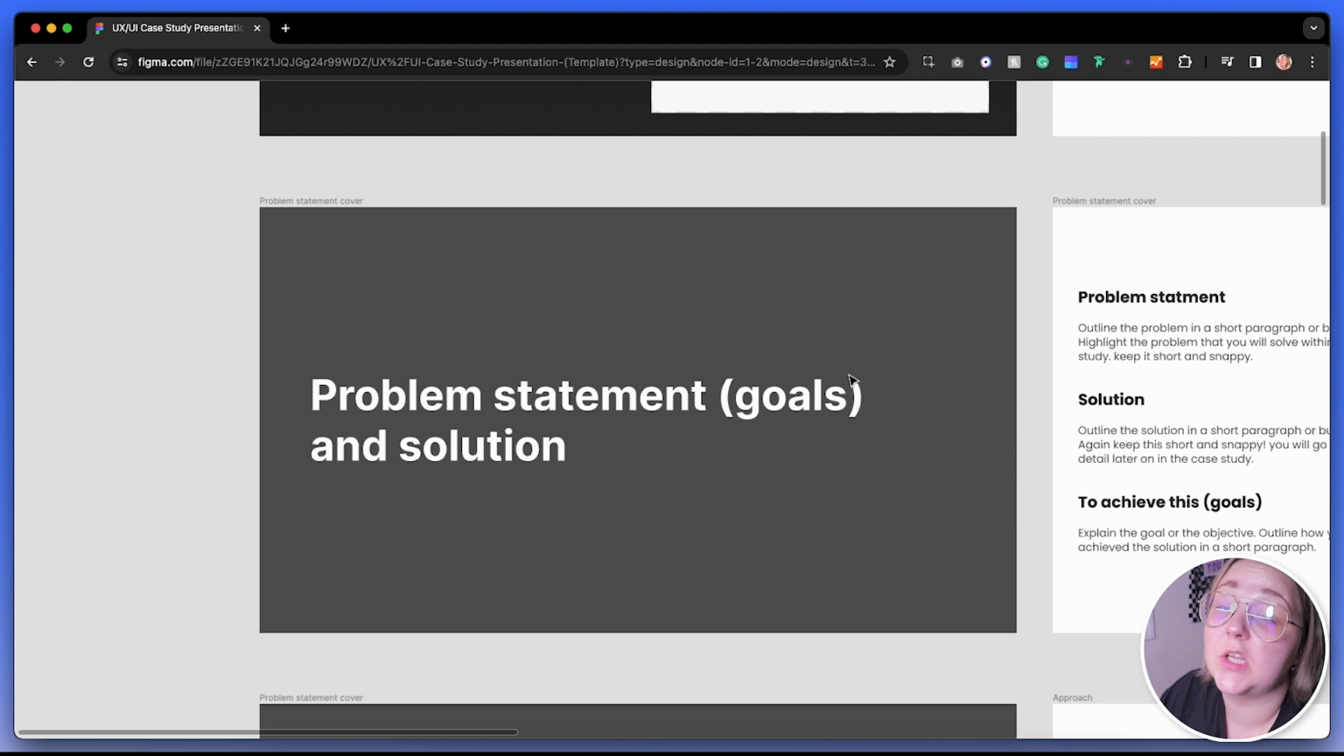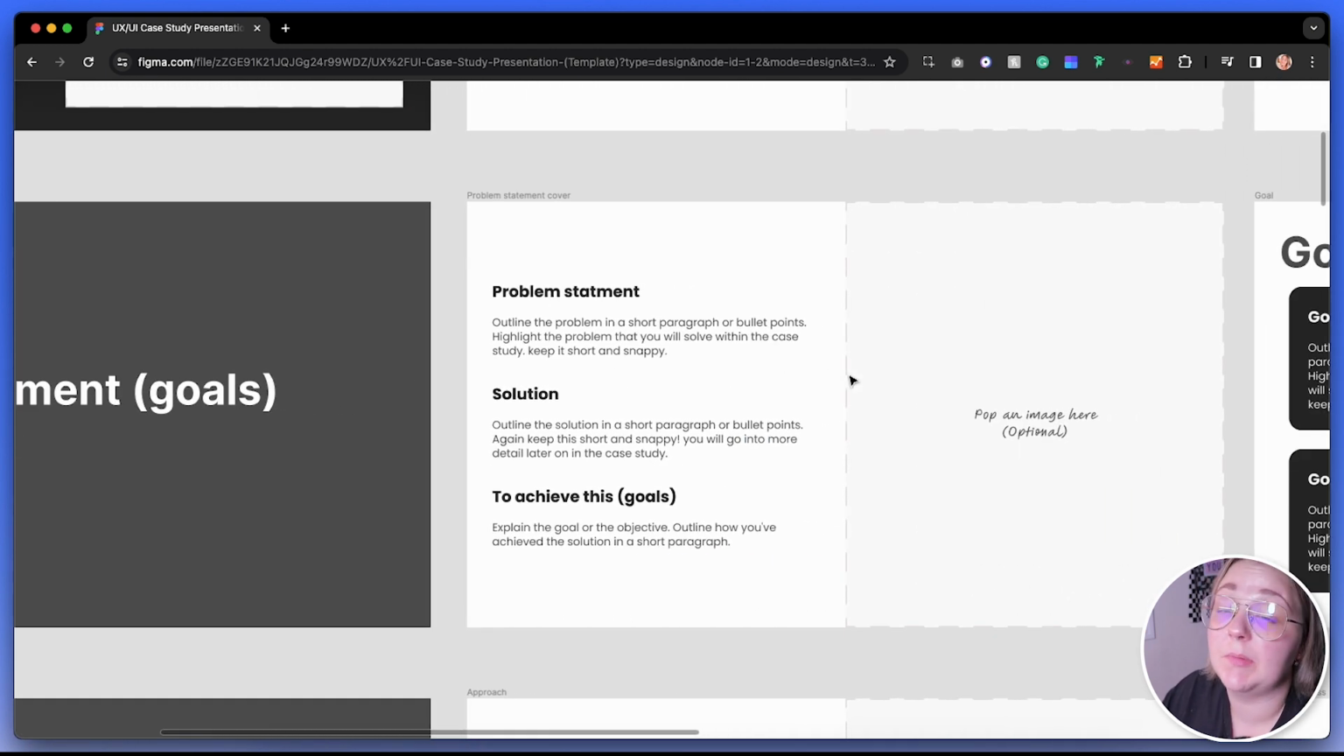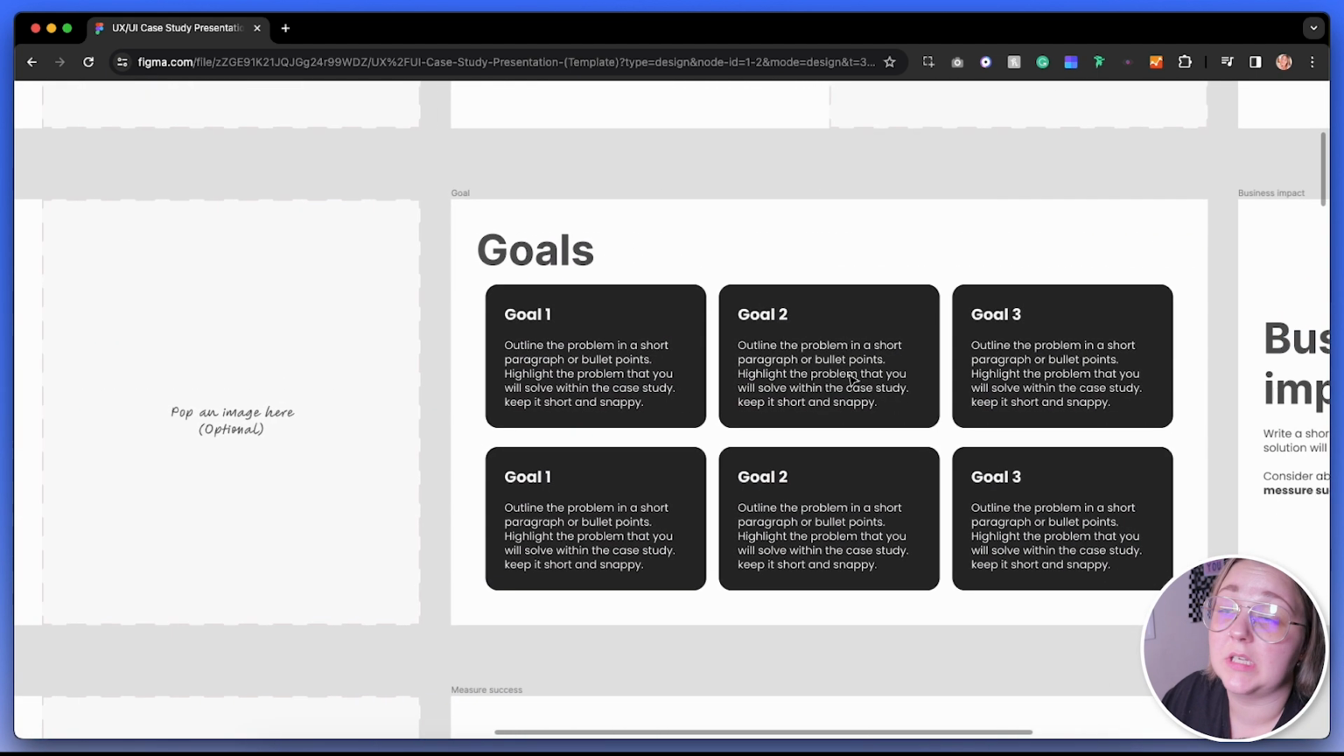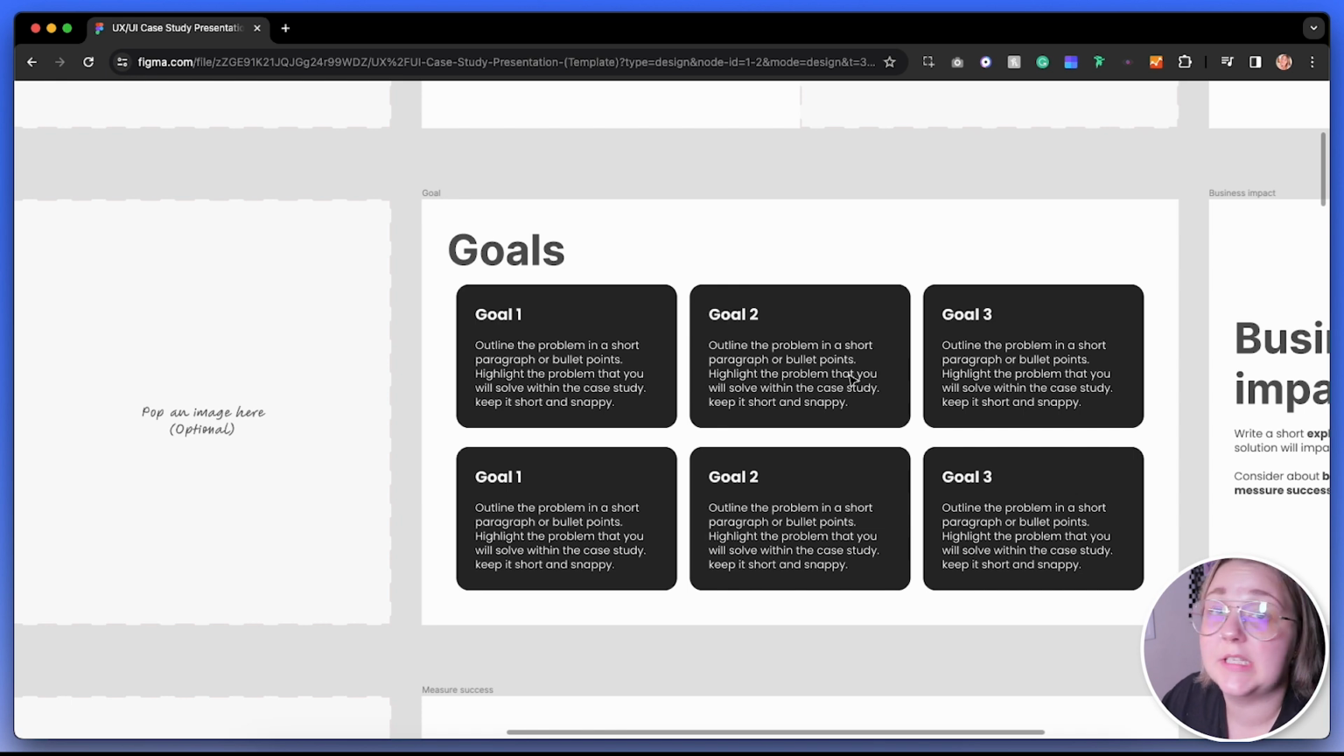Next, it emphasizes the problem statement and solution, aka goals. So very quickly, we just want to outline the problem statement, the solution that we come up with, and how we achieve this, which is the goals. There's also another page where you can outline the goals, make it more fancy, make it a more easily digestible format, just make sure the goals are actually collected.